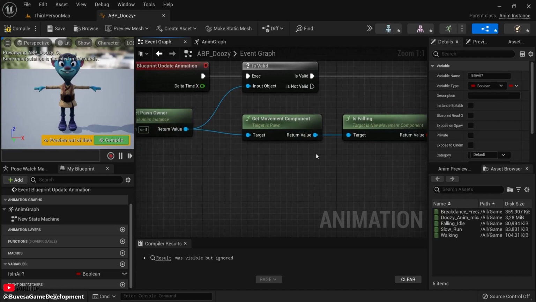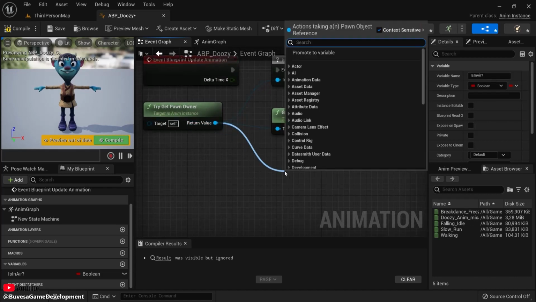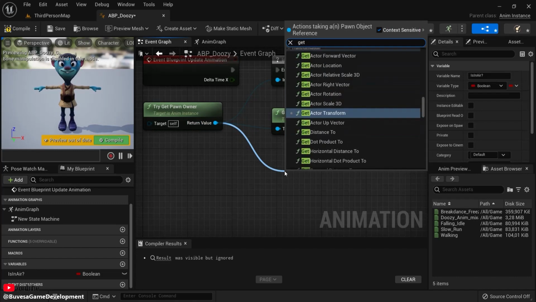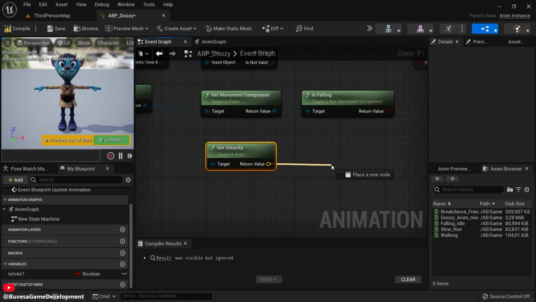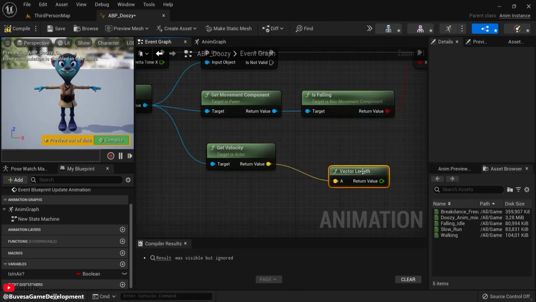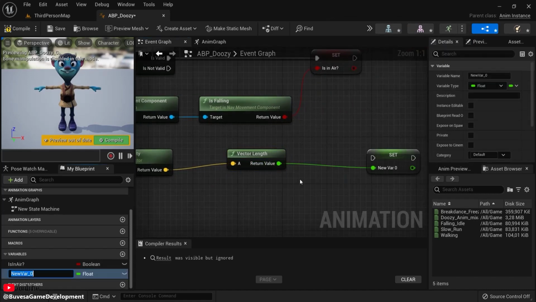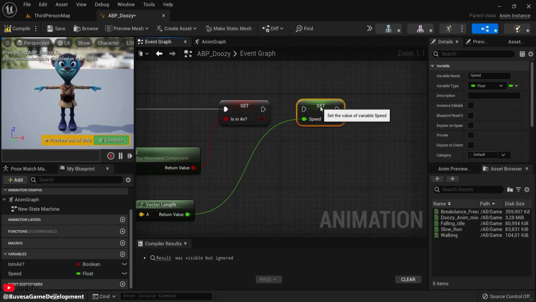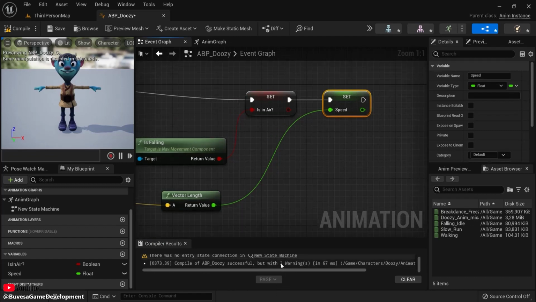Okay. Then also from the same try get pawn owner, drag off this, get velocity. So this is for our speed, and from our speed, we need vector length. Because that is the number of our speed. Right click here on the return value, promote to variable, and name this one speed, so set speed, and then connect this up like this, compile, and it's all set up. This will give errors right now, but nothing is yet finished, so this is okay.